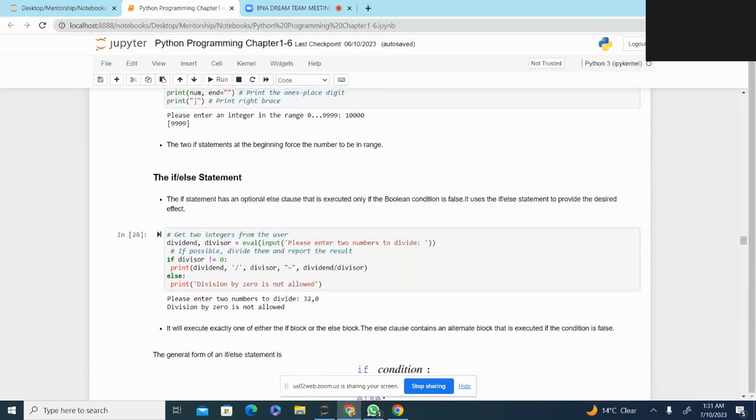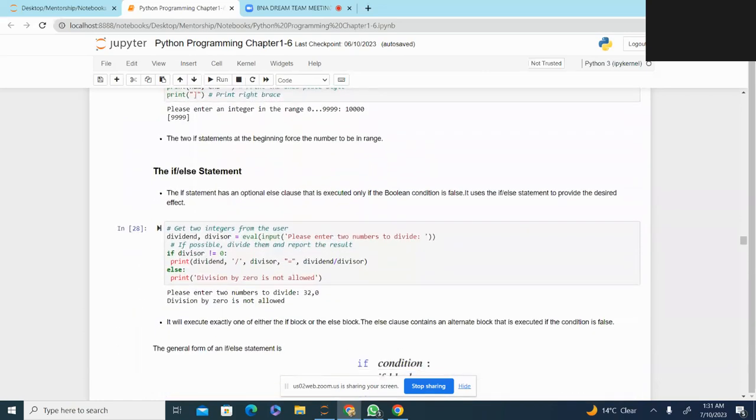The second thing is how to use the if and else statement. We have only done the if statement, so we want to see how you can use an if else statement. Now we will use the same example of dividend and divisor.